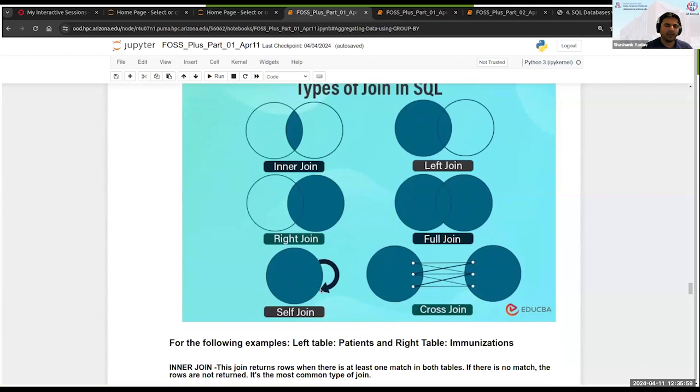Self join is when these two tables are the same, then you can define a self join. You just want to find the commonality within one single table. And cross join is, I mean, it's called a join, but it's just like a multiplication operation: given all the rows in table A and all the rows in table B, what possible combinations are available for rows appearing in table A versus table B.